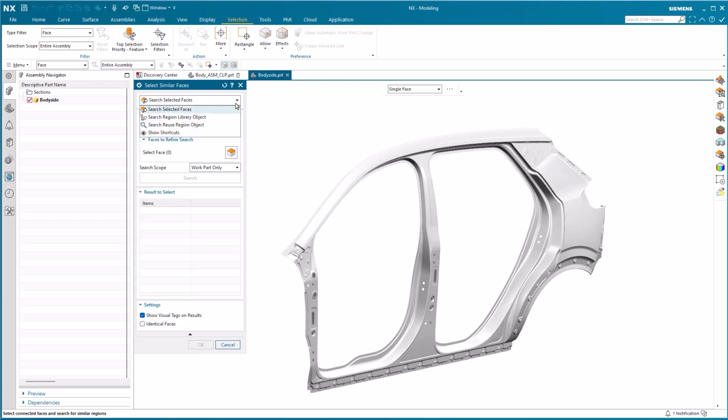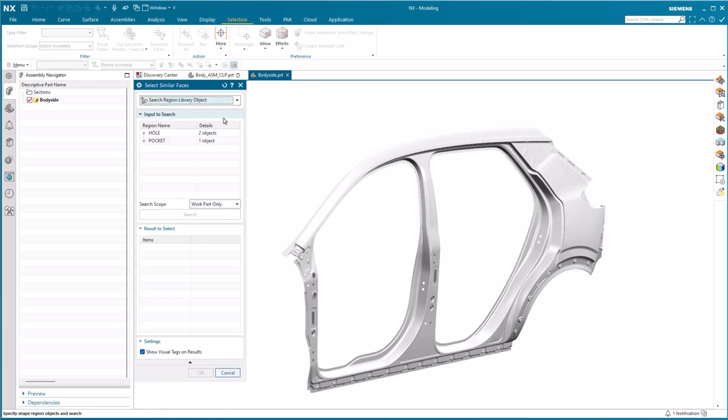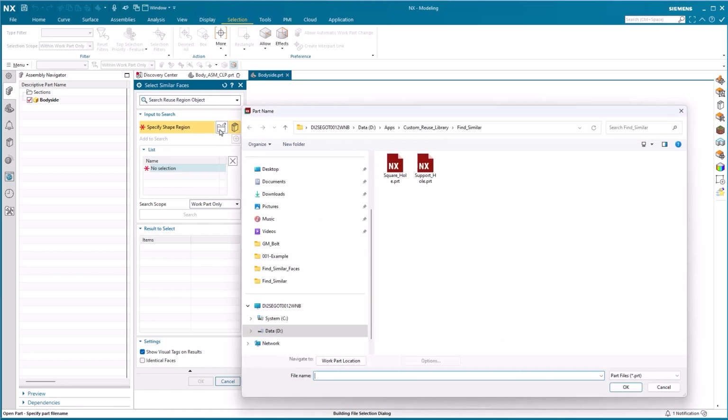To utilize these standardized searches, you change the Search Scope option in the Select Similar Face tool to Search Region Library Object. This takes you directly to the predefined library of shape regions, where you can select directly from the drop-down. The Search Reuse Region Library Object allows you to use the predefined shape searches available to you locally on your machine or your network.